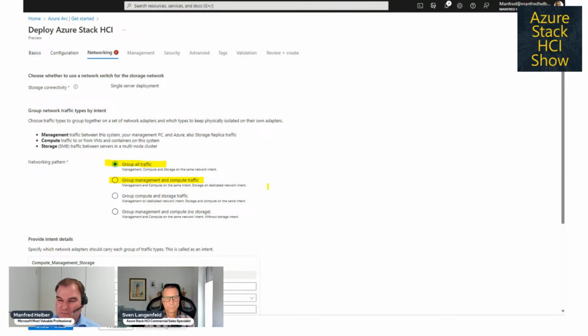This means we need minimum 4 network interfaces. The first option is possible with 2 interfaces. The second minimum needs 4. We can group compute and storage traffic. This means the management is dedicated. Also minimum 4 interfaces because for each traffic we need 2 interfaces to have a supported configuration.